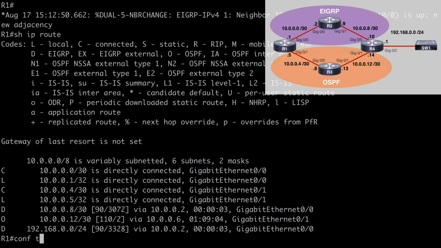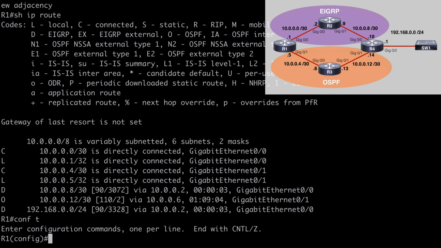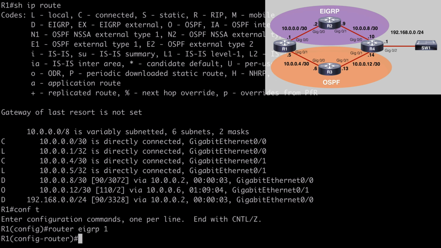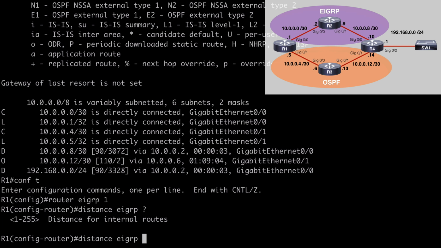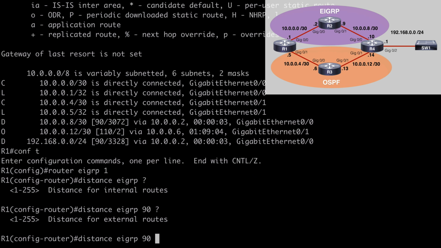If we go under global configuration mode, we can go under our EIGRP autonomous system number. In my case, I would say router EIGRP 1. And once we're under there, I would simply say distance EIGRP, and we follow that with two values. And by the way, this will change the administrative distance globally for EIGRP. The first number, as you can see here from contextual help, is the internal administrative distance, which by default is 90. We would follow that with the external administrative distance, which of course is the value 170 by default.